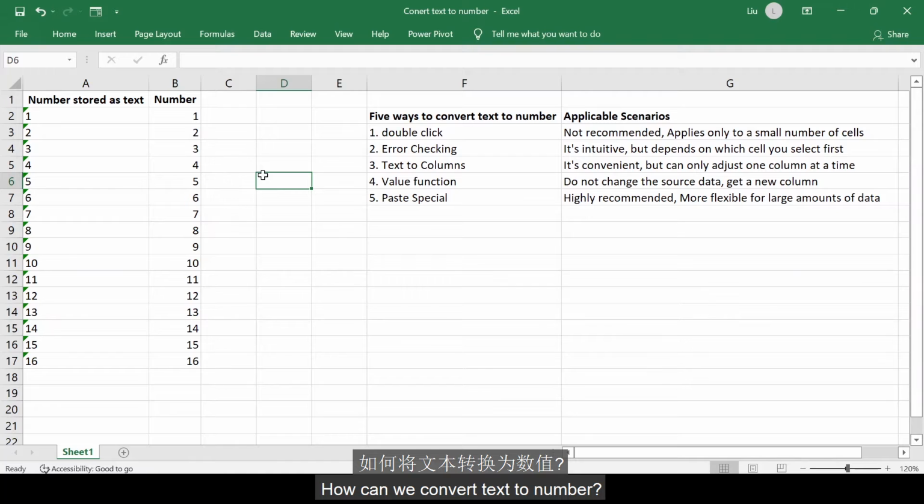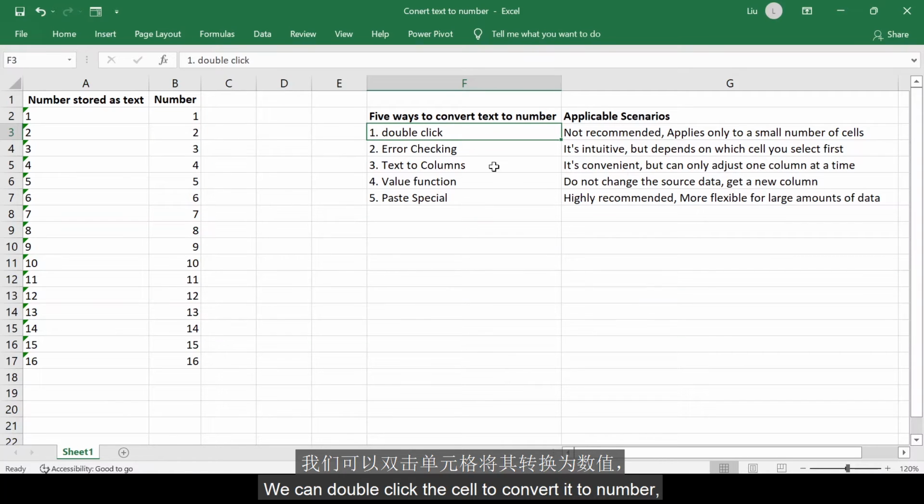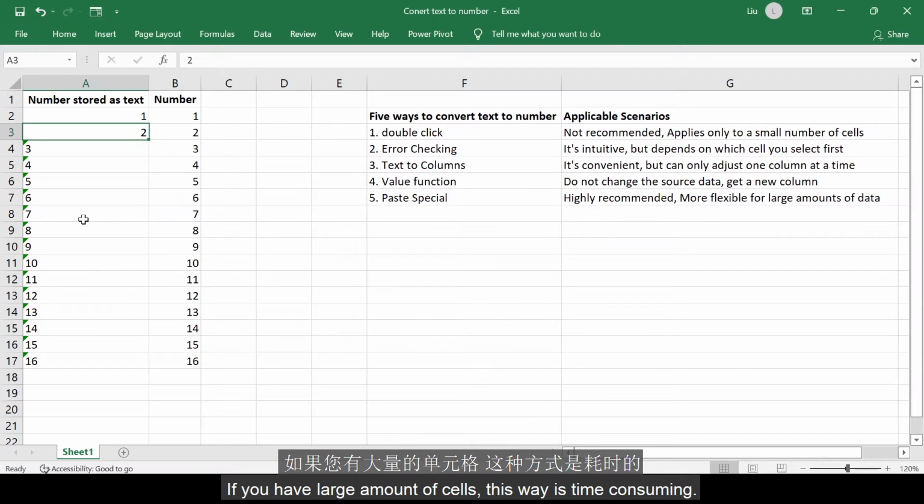How can we convert text to number? Okay, first is double click. We can double click the cell to convert it to number. But it is not recommended because it only applies to small number of cells. If you have large amount of cells, this way is time consuming.